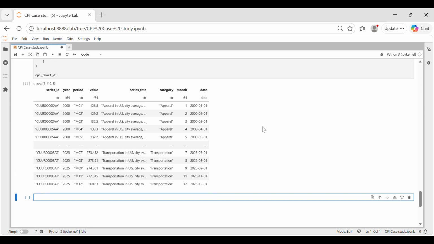The str.slice with an argument of 1 removes the first character, the M, leaving just the numeric string. We then cast it to an integer, and using Polars' date method, assemble the three parts into a date value.